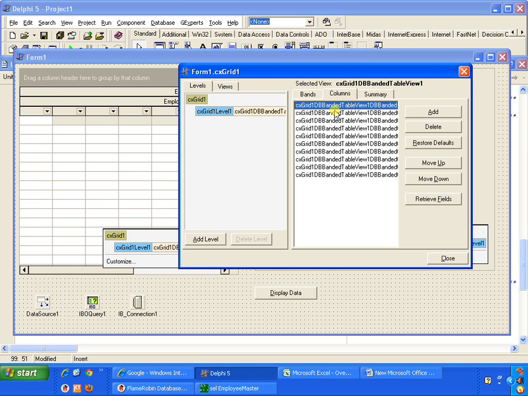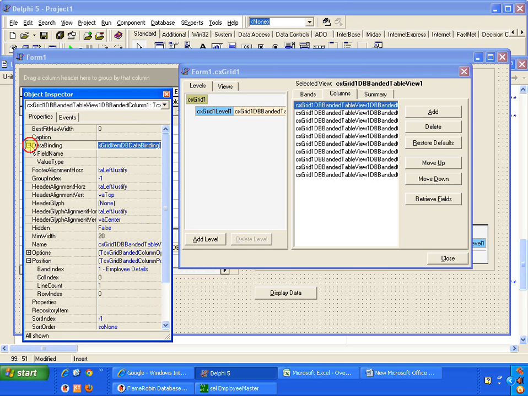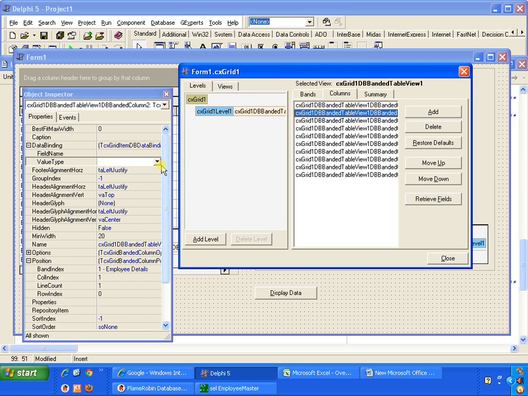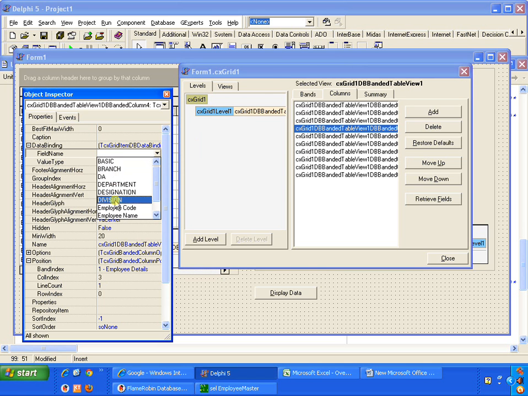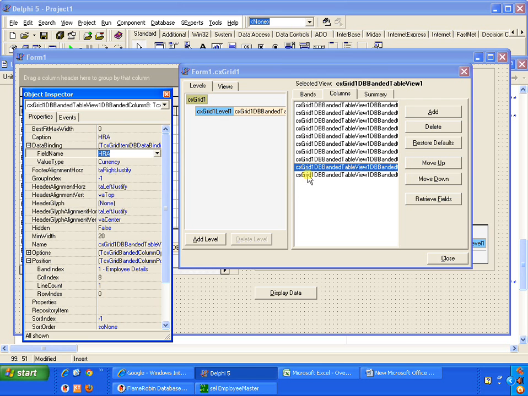Okay, so just select, go to the first column and assign their respective fields. Employee code will be the first, as you could see here, space has come. Then employee name, oops sorry, then after that branch has to come, then division, then department, then designation, then basic, DA, HRA, and finally gross income.